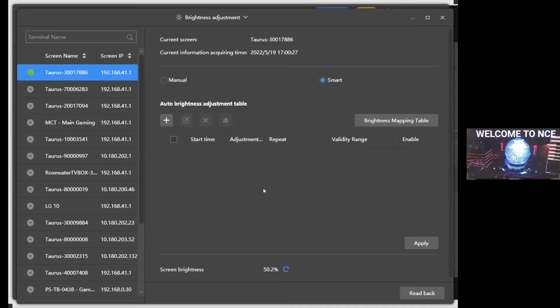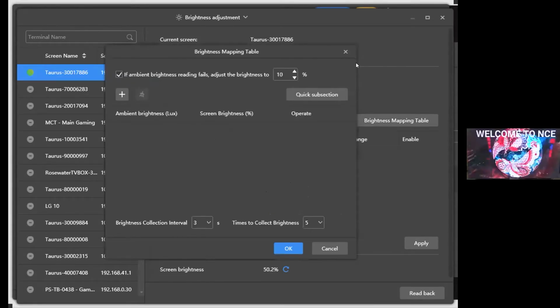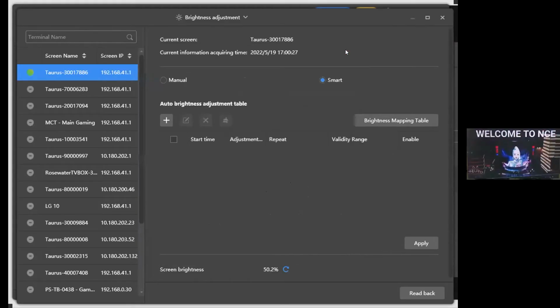Do you notice this? This is a brightness mapping table. When you use the LED sensor with your system, it is necessary to add a mapping table here to make sure that the system will know what brightness level your LED screen should change to, corresponding to the environment brightness value.